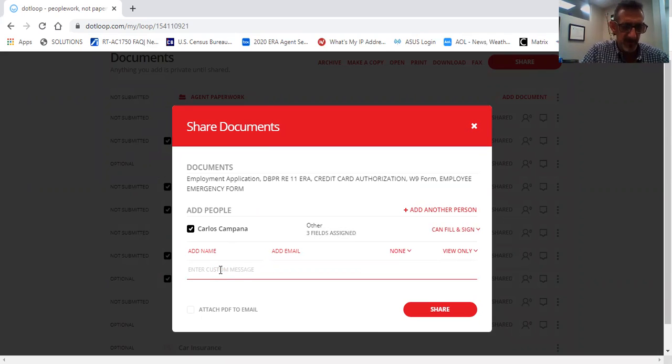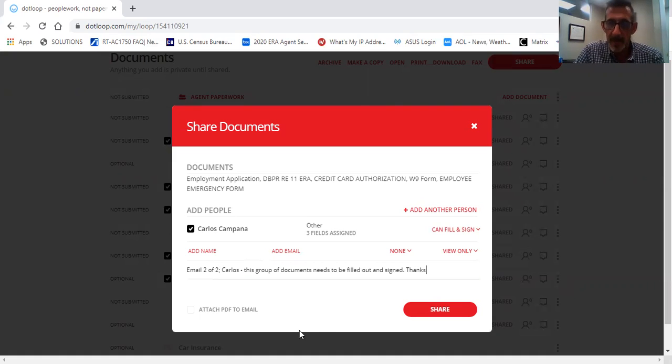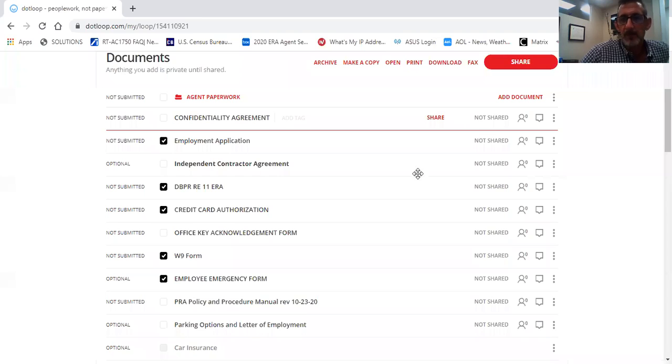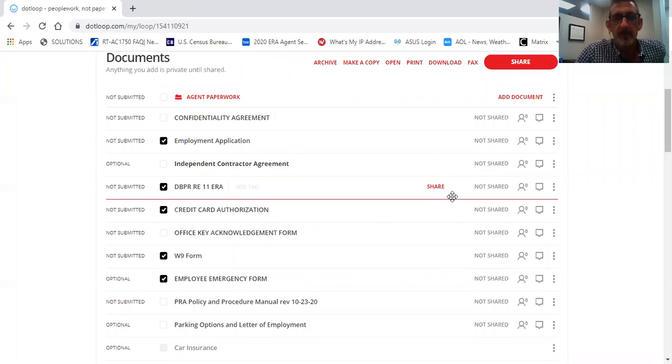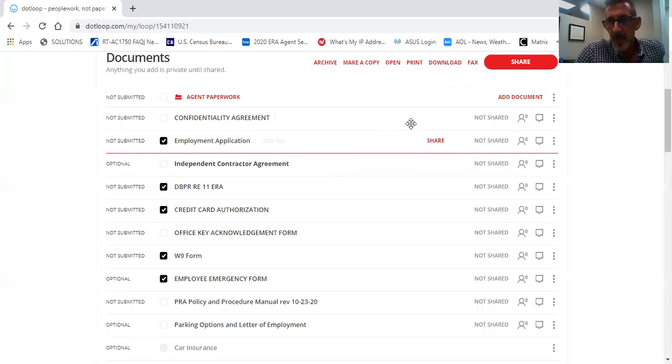And then in the custom message, I'm going to say this. And then I would hit share. So that's how I would send out these. And then after they go out, you'll be able to see if they've looked at them and if they completed them, etc. Again, be aware of the sharing part.